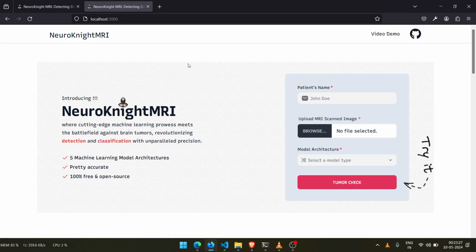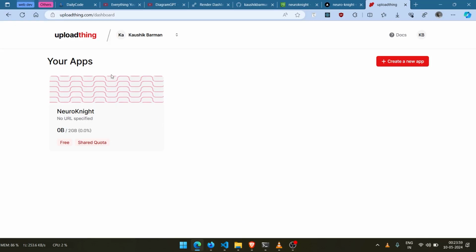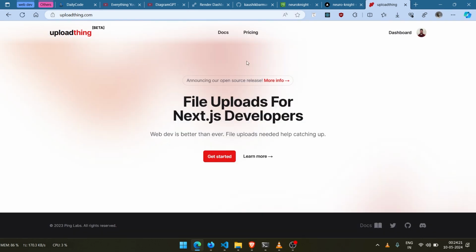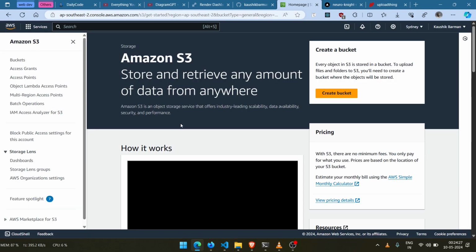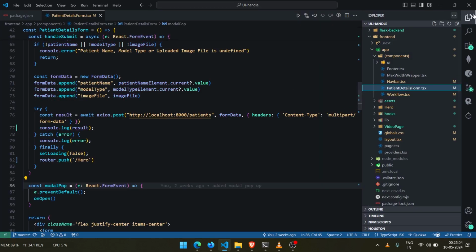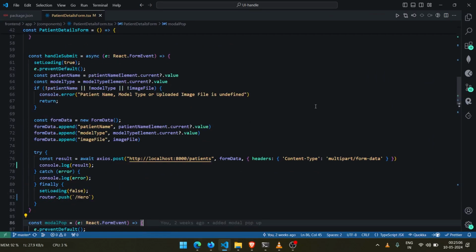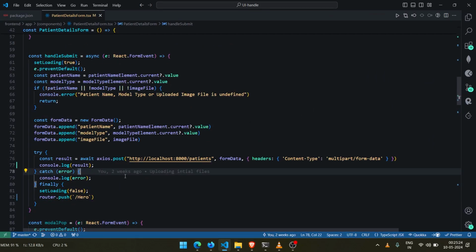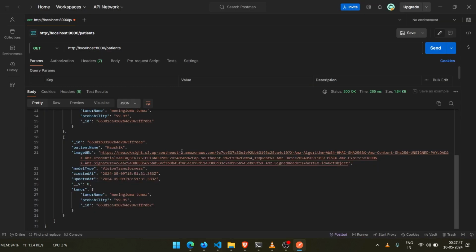To handle file upload, first I tried with UploadThing, but they don't provide the programmatic access to download the uploaded image. So I had to resort to Amazon's AWS S3 bucket. Now, when the form is submitted, the client makes an API POST request to the Node.js backend using this URL. The Node.js backend takes the submitted data and stores it in MongoDB.